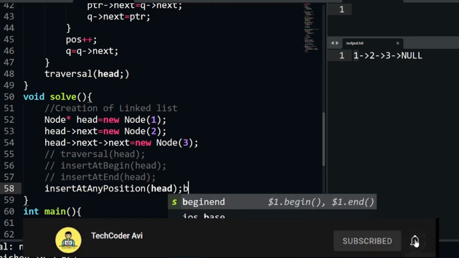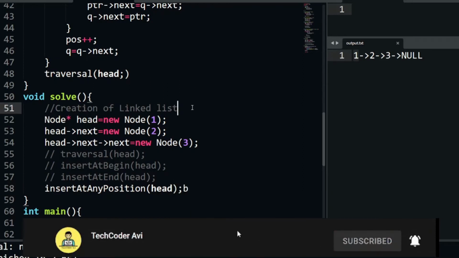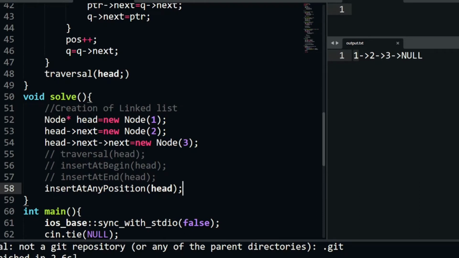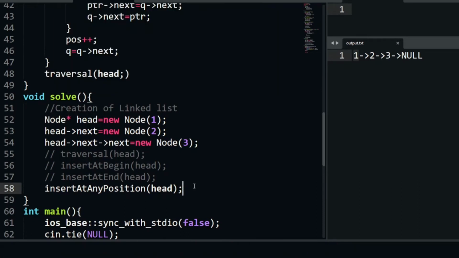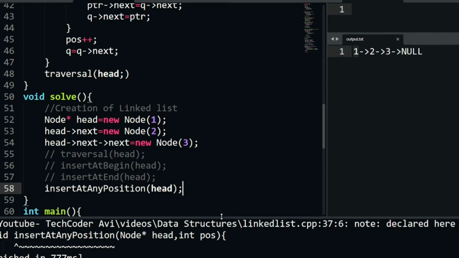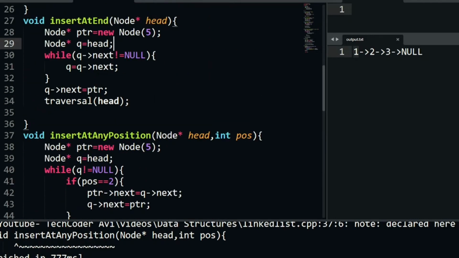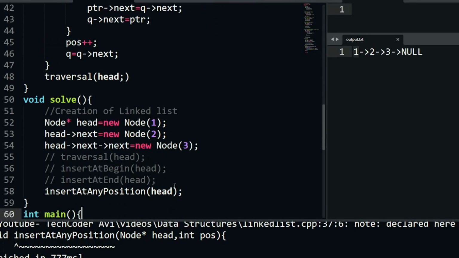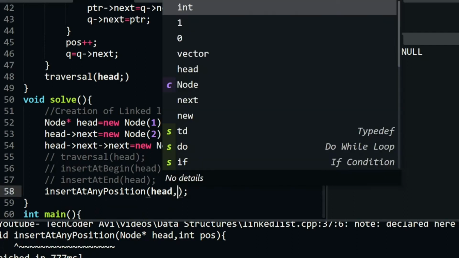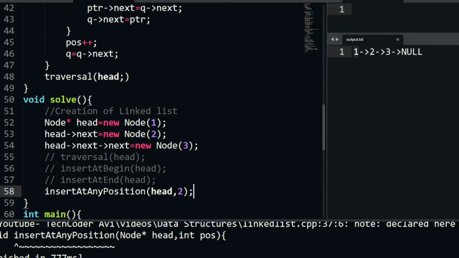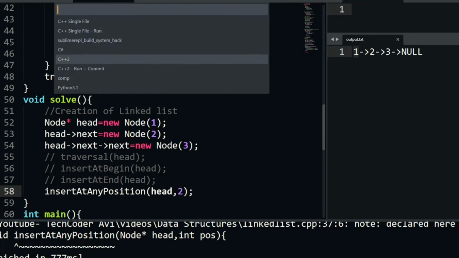Upon calling this function, let's run this function first. So there is an error over here. Insert an O. I should be passing two parameters. That is 2, that is the position also. Now let's run this code.